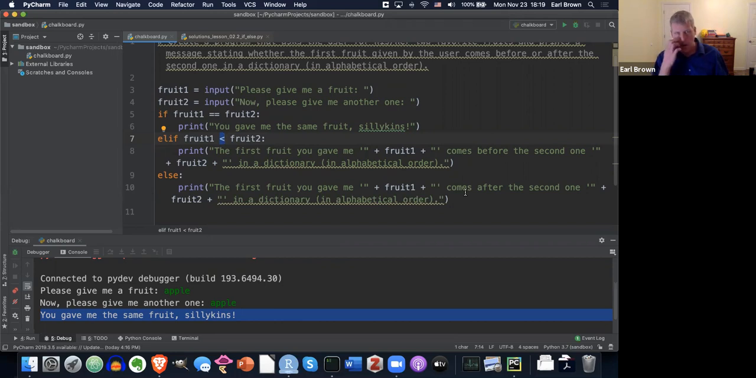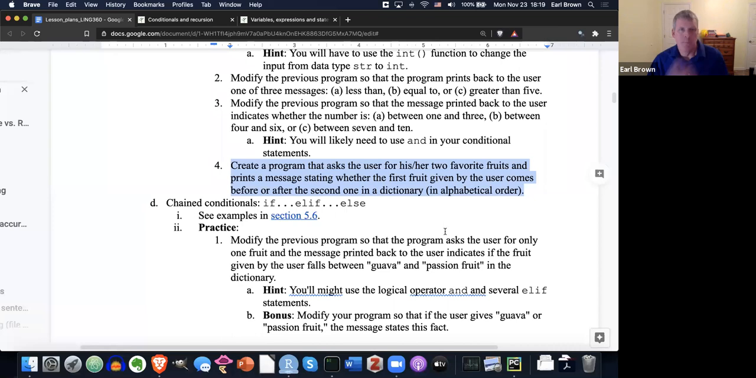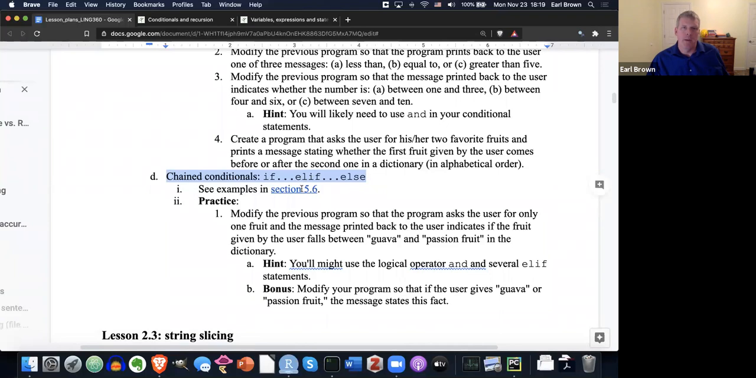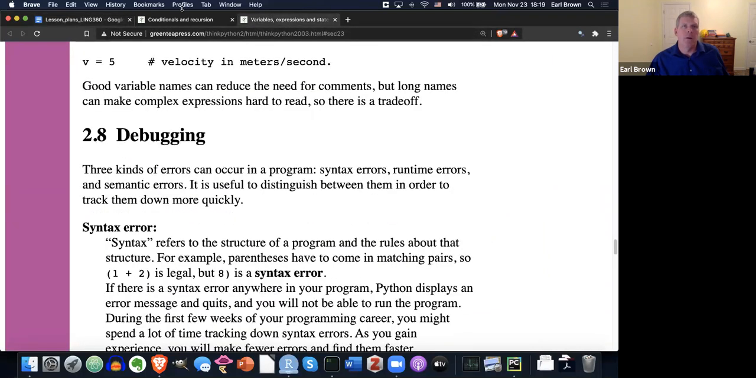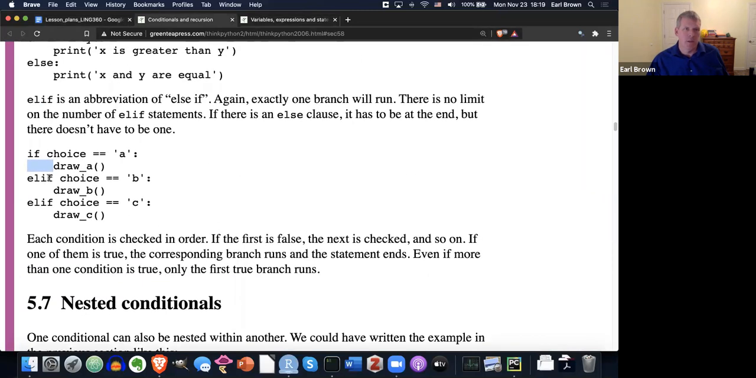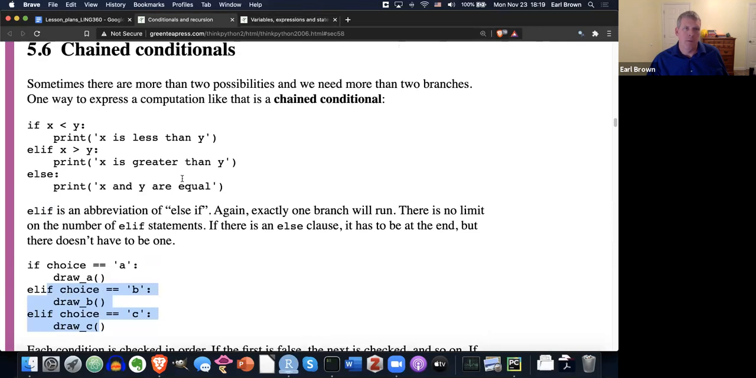Okay, good. Let's continue here. You can chain conditionals with the elif, like we just did a bit there. And I think I already showed you an example in 5.6. Yeah, I just showed you this chained conditional statement with the elif there. They have some examples here.